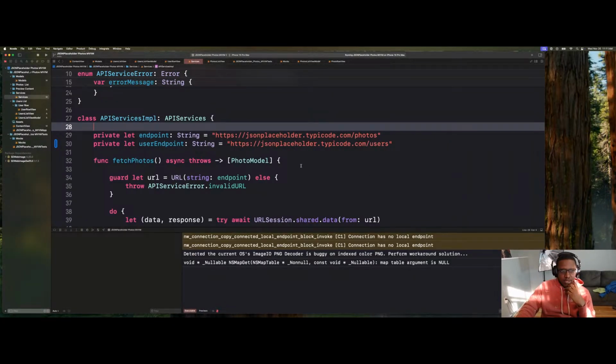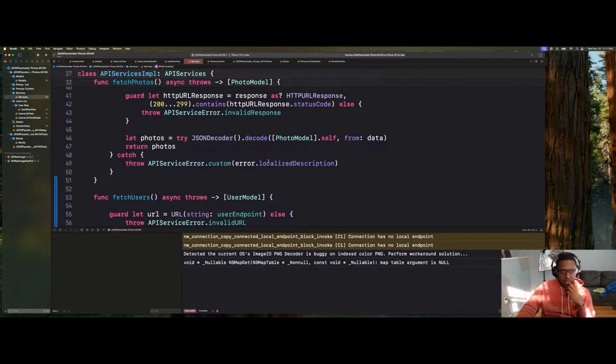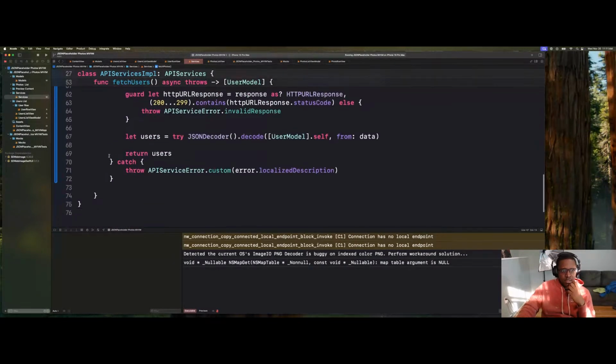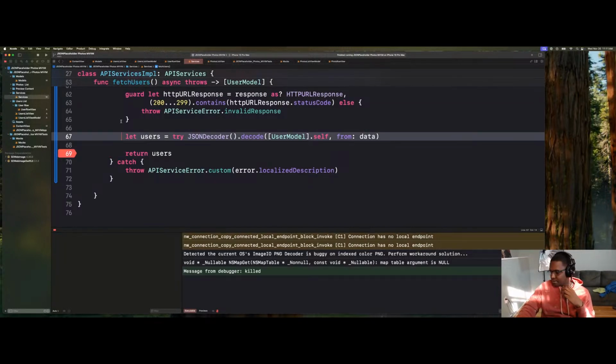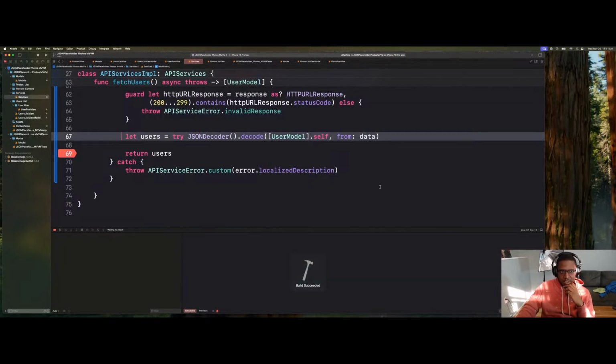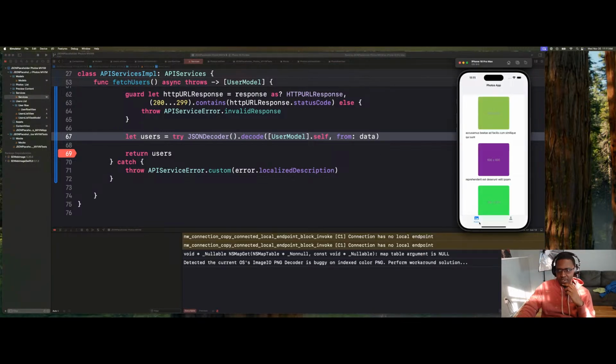Where is the API? Let's see what's happening here. Is the API call returning empty? So let's set a breakpoint at users here. I will run it again. And let's see the elements that we have in users. So let's jump over to users.